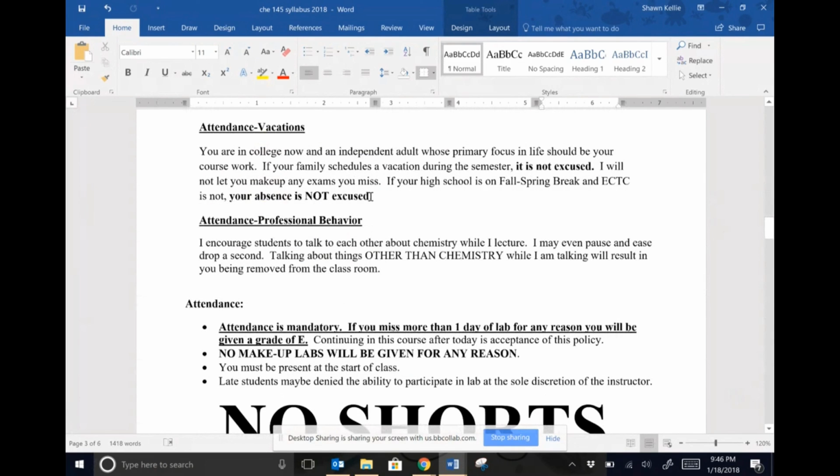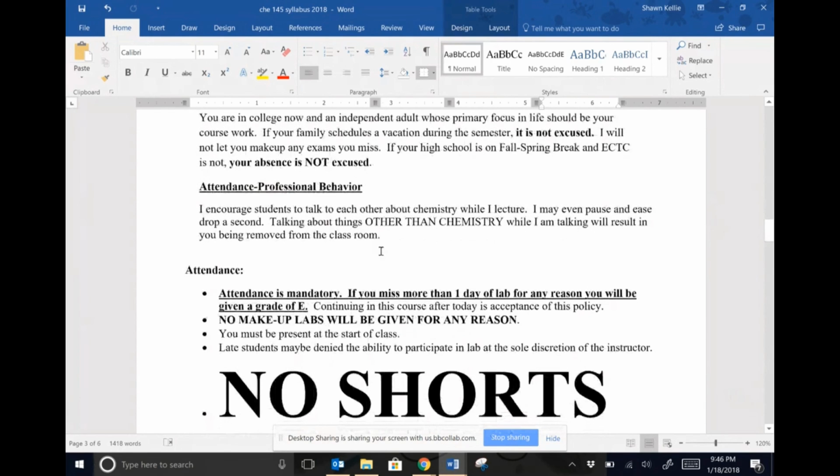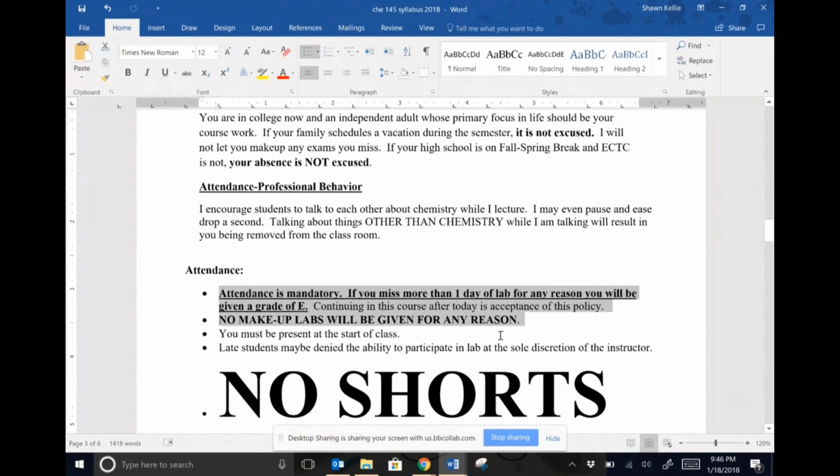Attendance, vacations. There are no makeup labs. No makeup labs. Attendance is mandatory. If you miss more than 1 day of lab for any reason, you will be given a grade of E. Continuing in this course after today is acceptance of that policy.